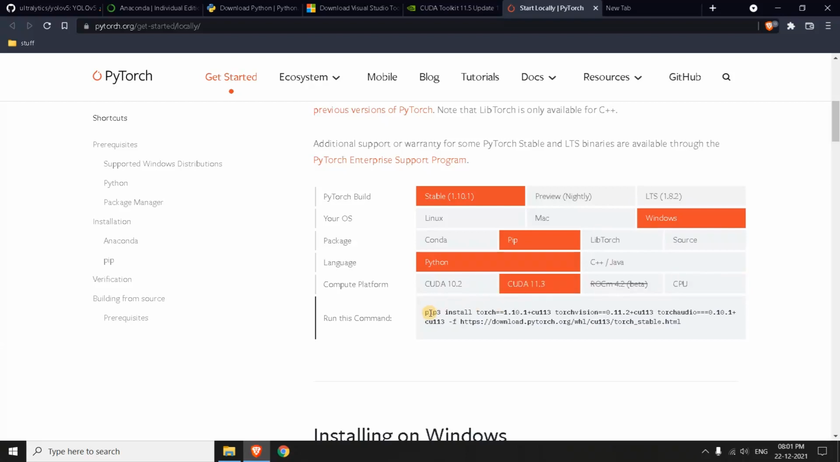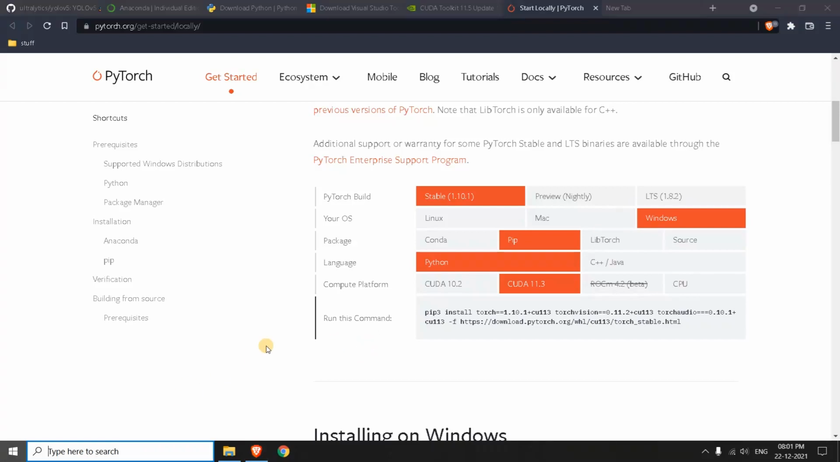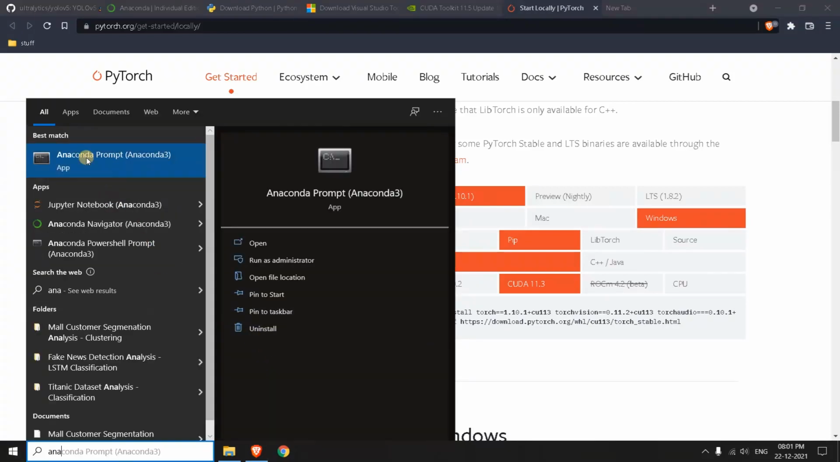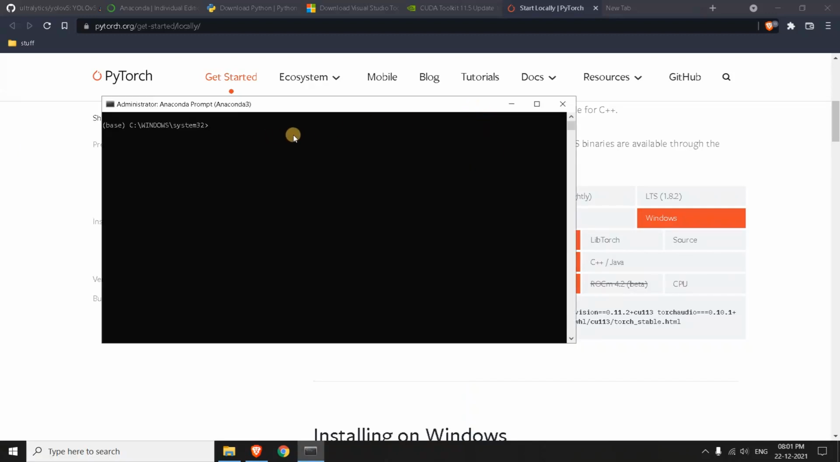Currently I am on this, so just copy this and I'm going to go to the Anaconda Prompt. If you installed Python, go for a normal command prompt, that is enough. Run as administrator. This will give you a window, and just paste this and run this command. I already installed all of these modules and it's working fine for me, so we don't need to install this again.